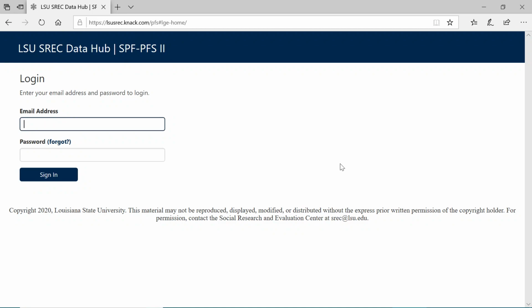To log in for the first time, you'll click on a link sent to you in your invitation email. This is the login page for the HNCs. You'll enter your email address and password given to you in the invitation email, and then you'll go ahead and change your password the first time you log in.